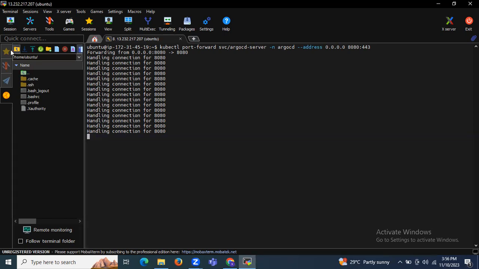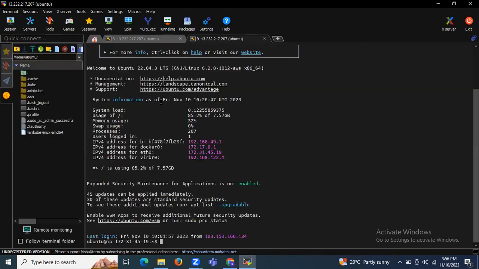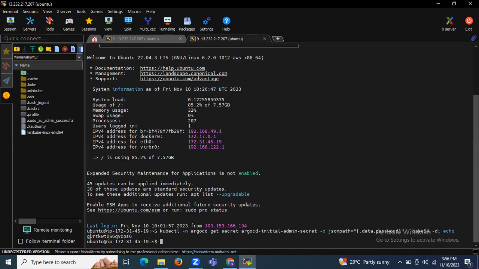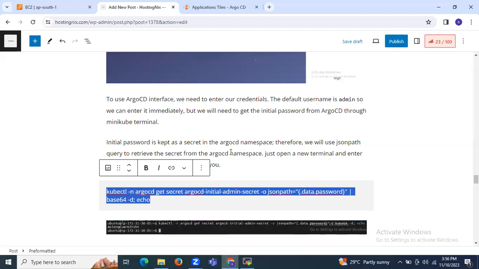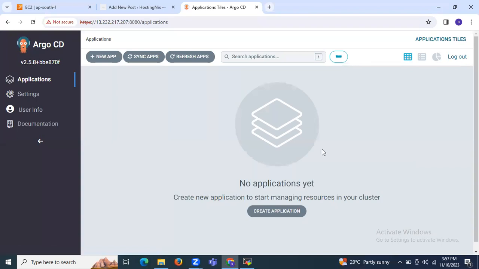Here you need to open a duplicate terminal to get our password, and hit enter. As you can see, this is our password. So let's copy the password and here enter the username. My username is admin and my password is here. Now click on sign in. Okay, as you can see, this is the dashboard of ArgoCD.